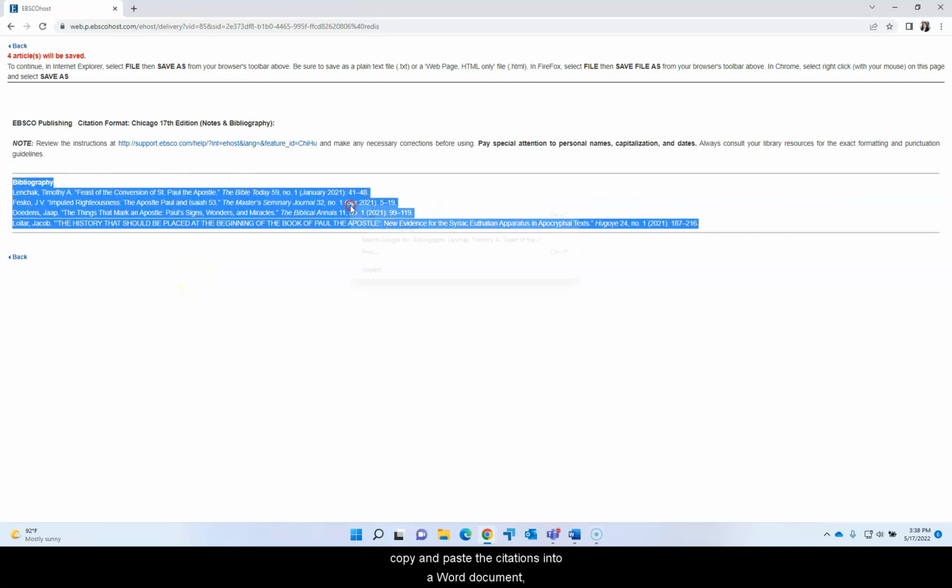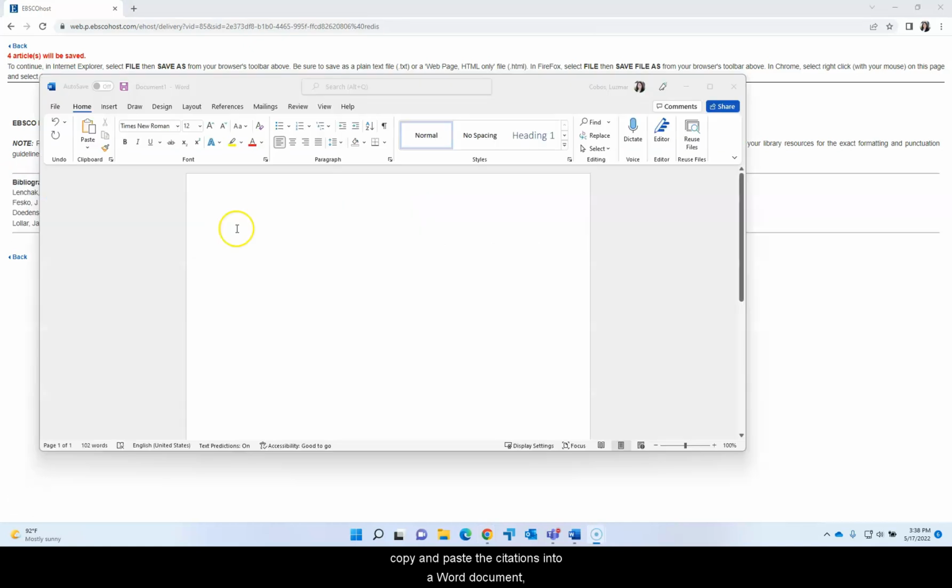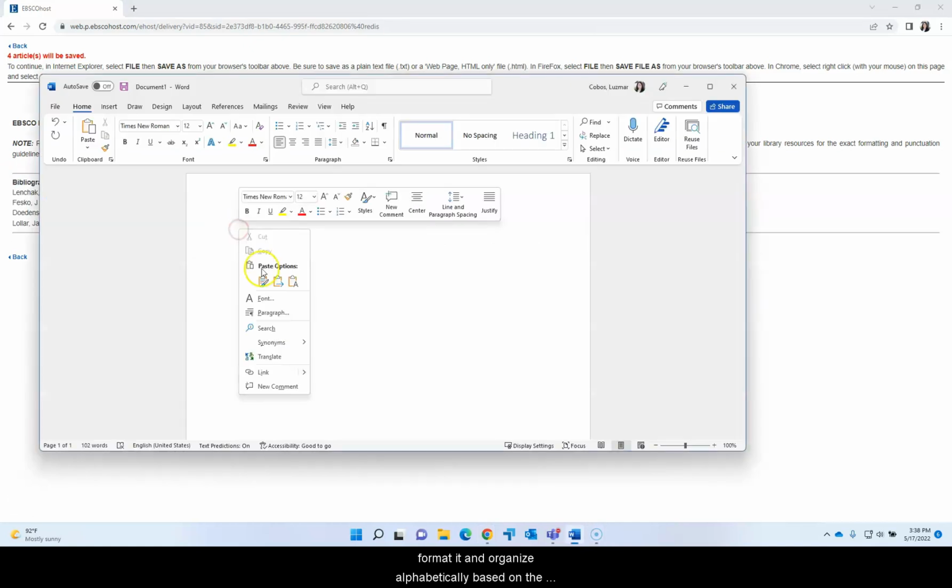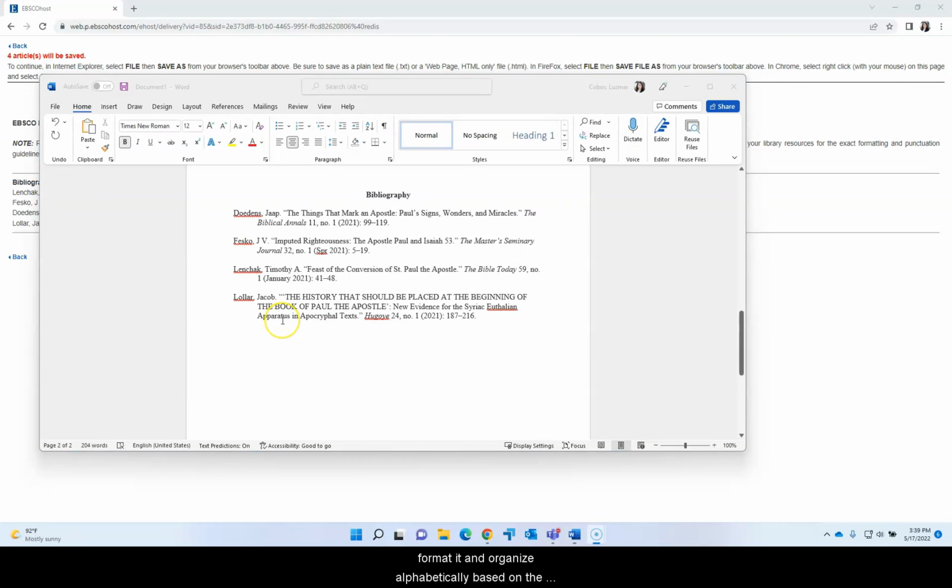Now just select, copy, and paste the citations into a Word document. Format it and organize alphabetically based on the Chicago Turabian formatting style, and you are done!